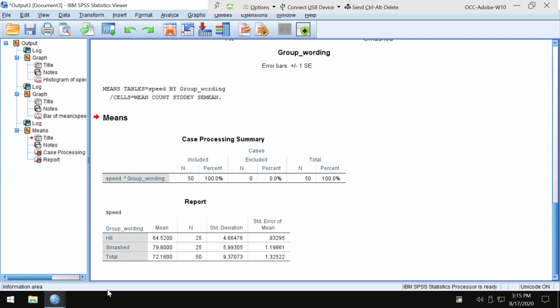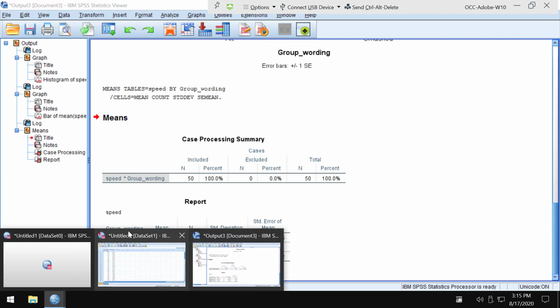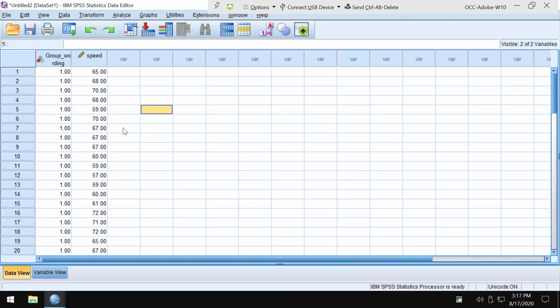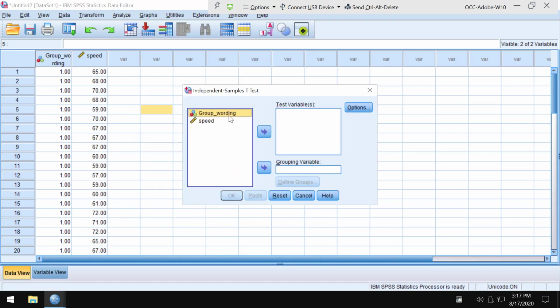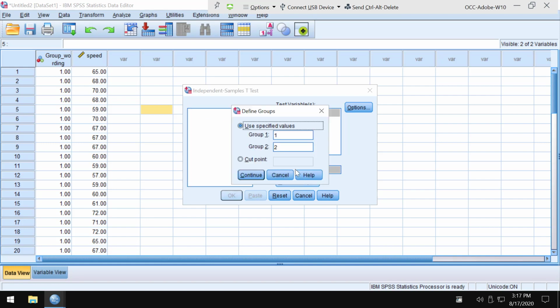All right, so now I want to go back to my data. So those are my descriptive statistics. Now we want to do our inferential statistics. So we're going to come back to compare means, and we had independent samples, right? We had 2 independent samples, and we're doing a t-test. So we want to do the independent samples t-test. Speed is our test variable, our dependent variable. Group wording is our grouping variable, and it wants us to define the groups.